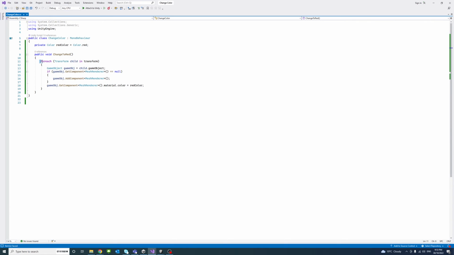And inside, I looped through the children of any given game object using a transform. I'll name the variable child, in transform. And then I got the game object. So the variable, call it gameObj, of type GameObject, equal to child.gameObject.